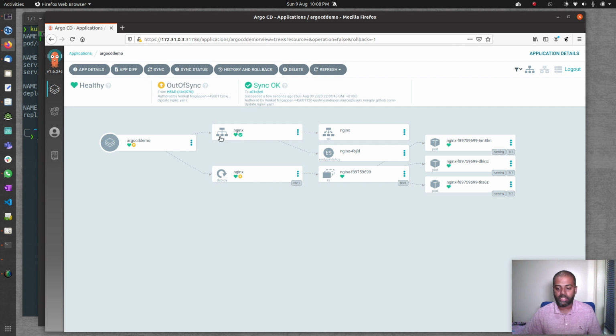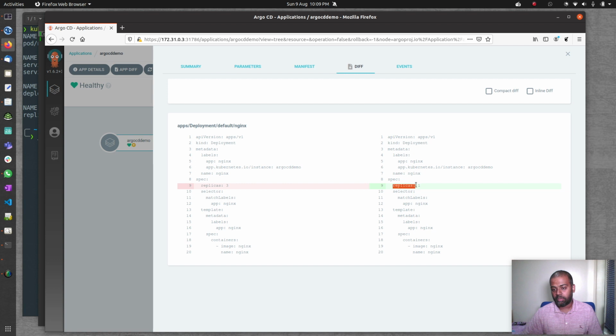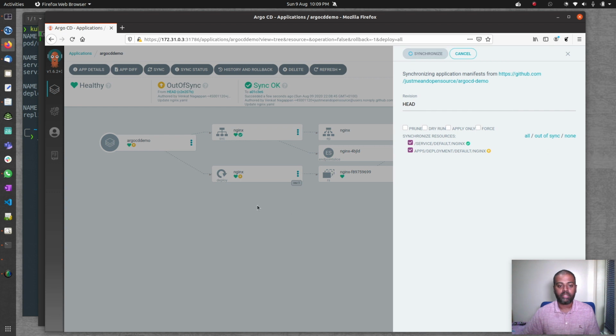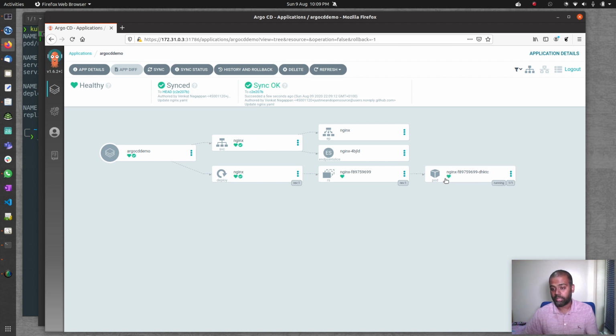But you can see here it's out of sync, right? Because if you go to app diff, we have to have replicas 1, that's the latest head version of our GitHub repository, but now we've got replicas as 3 because we've rolled back. And if I sync again, synchronize, it should terminate. Yeah, it is terminating all the containers. Sorry, the 2 containers. So now it's in sync. Okay, so that's how it actually works.